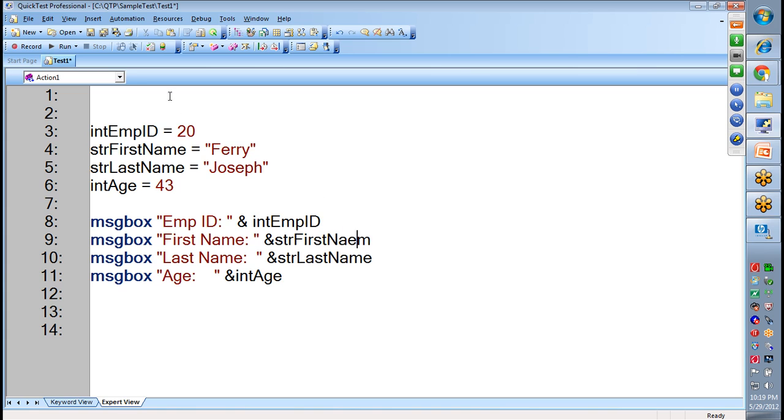If I execute, with respect to you these two are the same variables, str first name and str first name, but with respect to QTP, both of them are different variables. So if you don't declare variables, this kind of problems you may come across.